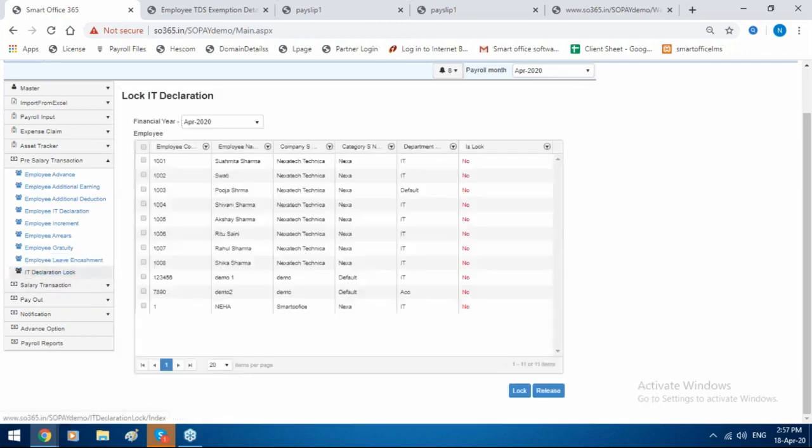Next is IT declaration lock. It is very useful once the IT declaration is done. If you want to lock that IT declaration, you can just lock it. So the employee cannot change it from the mobile application, and also if you want to change, you just unlock and you can change it. Okay.